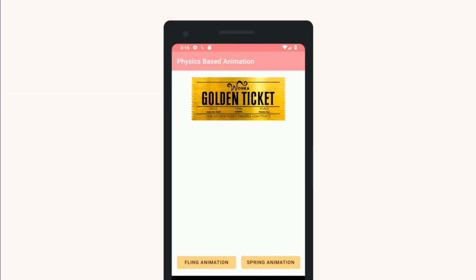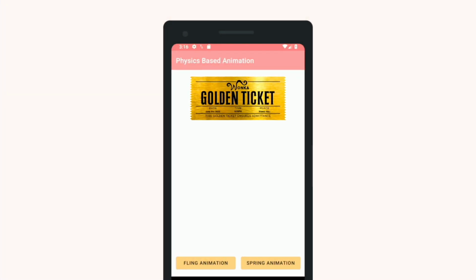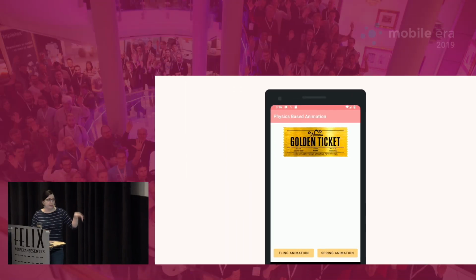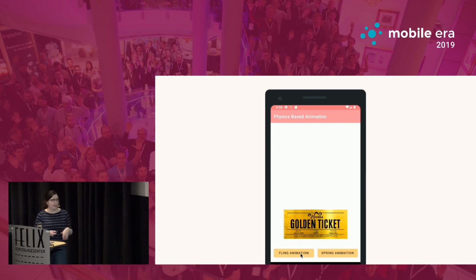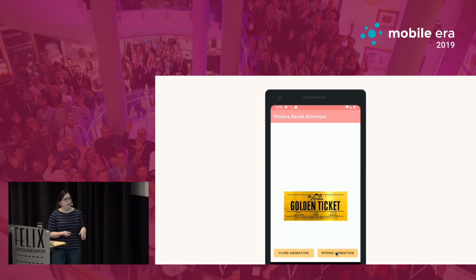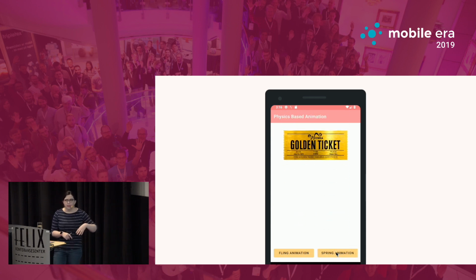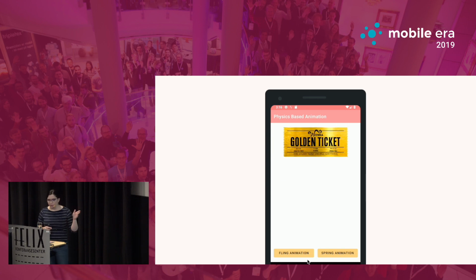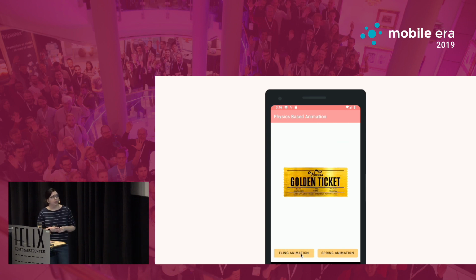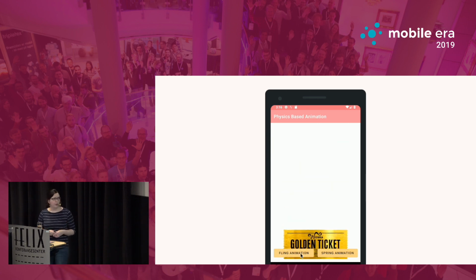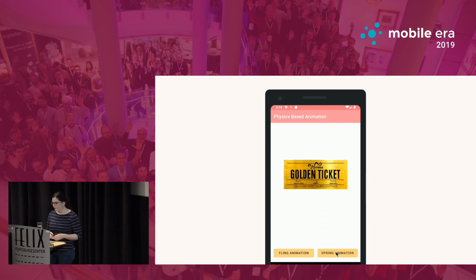Okay, so this is an example of animating the golden ticket as well. This is not based on a gesture, this is just a button press, but in that example app, we have fling animations, so you can play around with it. You can see as soon as I click the button a few times, it adjusts and recalculates. There's an example of the spring animation within this one as well, but we'll look a little bit more at how to use the spring animation now.